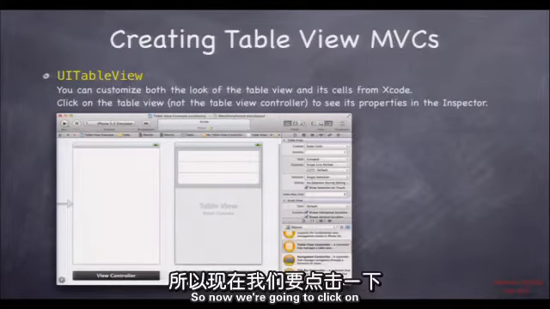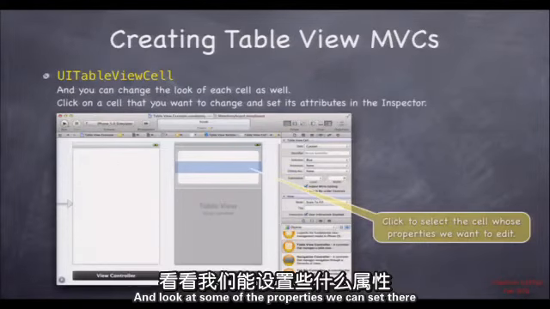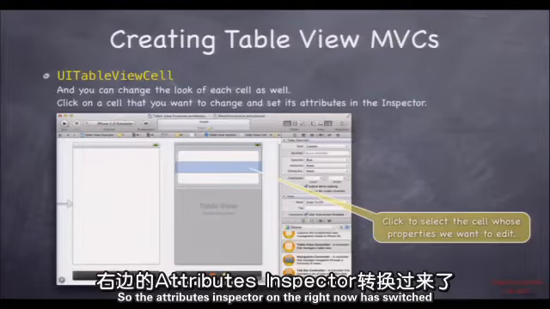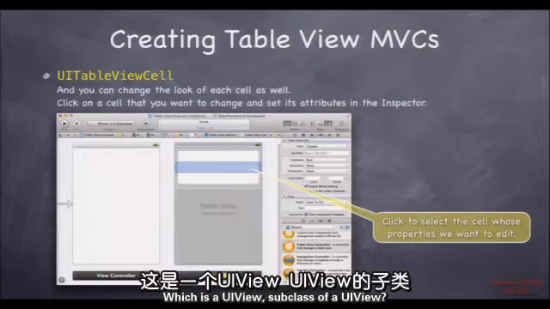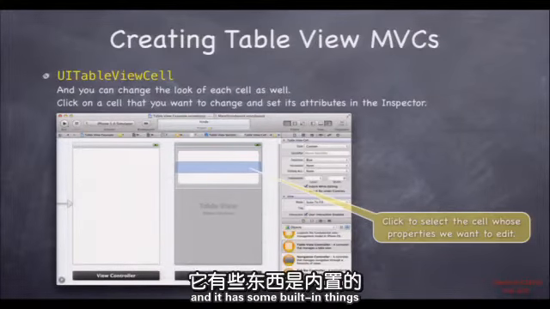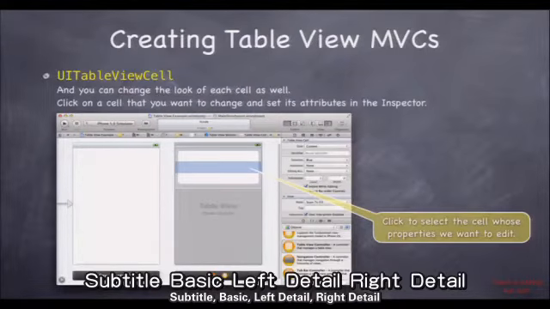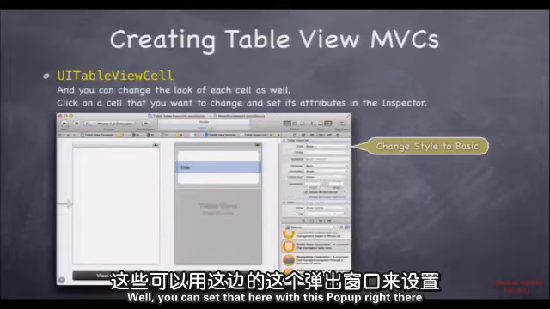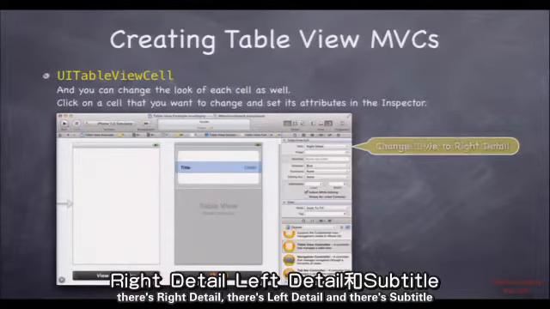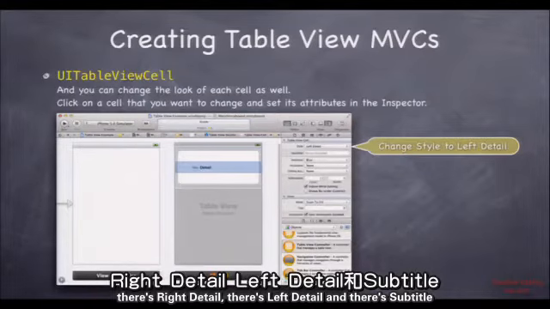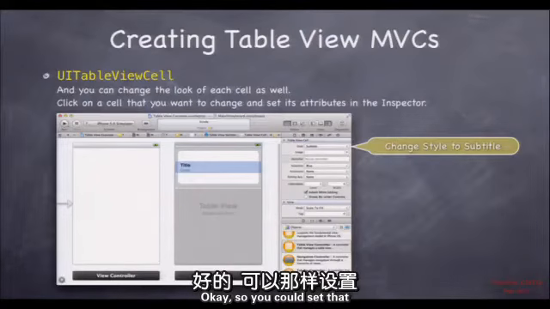So now we're going to click on one of the cells inside the table view and look at some of the properties we can set there. The attributes inspector on the right has now switched to showing a table view cell, which is a subclass of UI view. And it has some built-in things that you can change. For example, remember we saw subtitle, basic, left detail, right detail. Well, you can set that here with this pop-up. So there's basic, right detail, left detail, and subtitle. Okay? So you can set that.